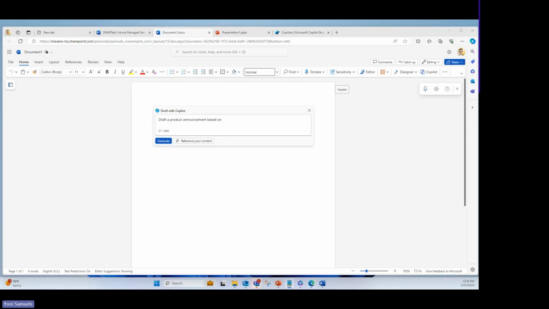But the easiest and fastest way I found is you can just type or copy the name of the document. In this case, the name of this document is Smart as a Service Intune Managed Services short overview .docx, because it is a Word document. You can just paste that in there, and assuming that it's in OneDrive, it'll find that document and be able to read it. So I'm asking it to, based off of this document, draft a product announcement. And so you can go ahead and generate that.